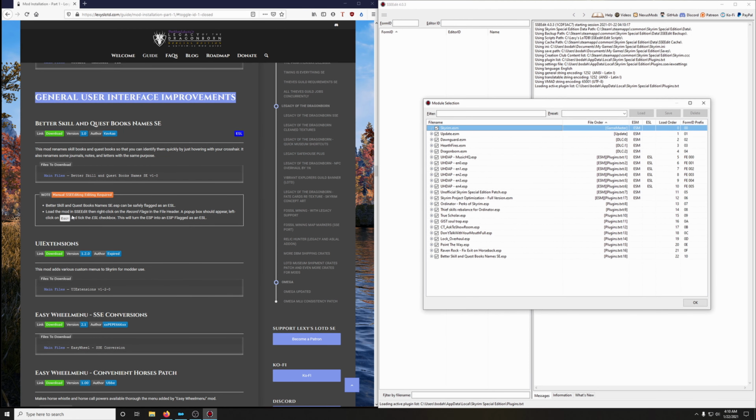So, it says to load the mod in SSE edit, then right click on the record flags in the file header. A pop-up box should appear. Left click on edit and tick the ESL checkbox. This will turn the ESP into an ESP flagged as an ESL. Now the reason why we're doing that is that Skyrim has a 255 mod limit with ESPs and ESMs combined. But when you turn to an ESL, it doesn't count ESLs towards that limit. Since we're installing a lot of mods, we need to do this.